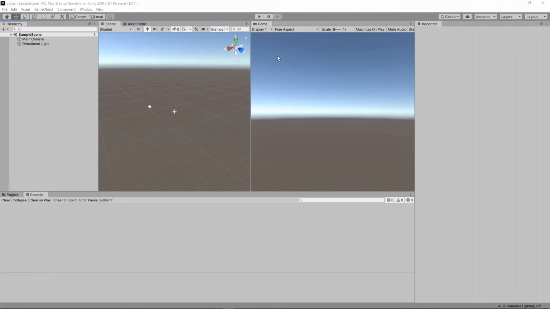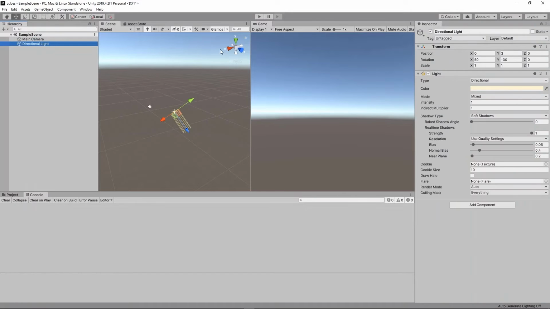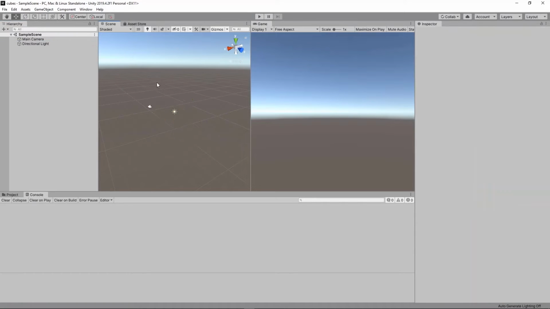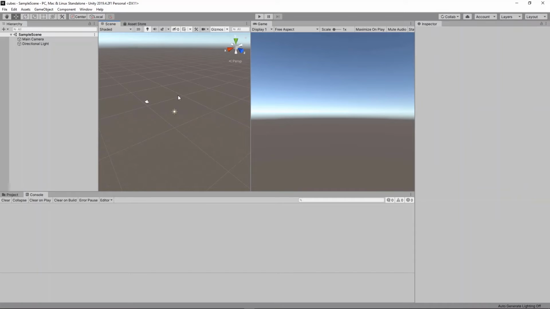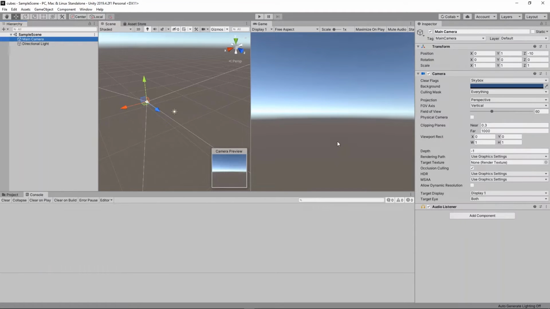So let's get familiar a little bit with the Unity interface. Right here, we can see a hierarchy of all the game objects within this game scene. And right over here, we can see a scene view where we can look around the 3D scene. And since we have a camera object within a scene, you can see what the camera sees in the game window here.